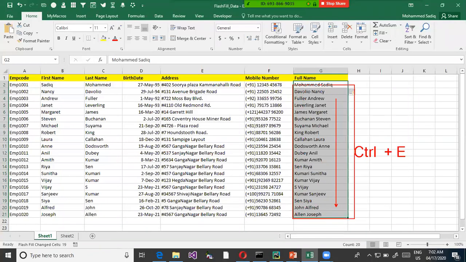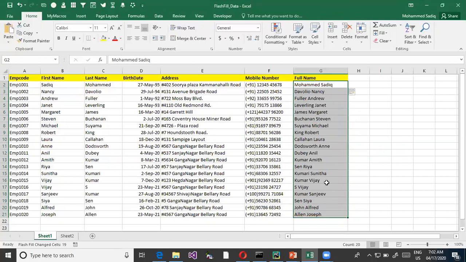When you look at how it is filled, it has taken the last name, the space, and the first name, concatenated them, and filled it in. So within no time, we can fill even thousands of values with a single click. That is Control+E, the shortcut key for using the flash fill option. This is how we can combine the data with the help of flash fill.